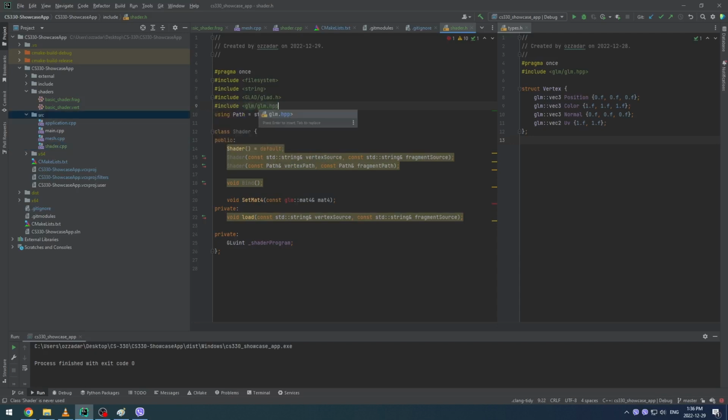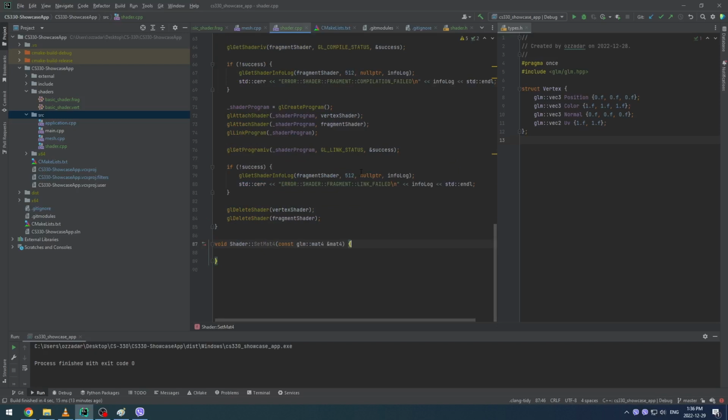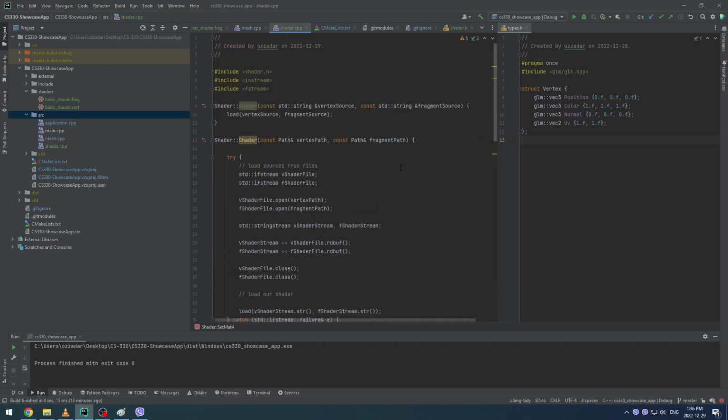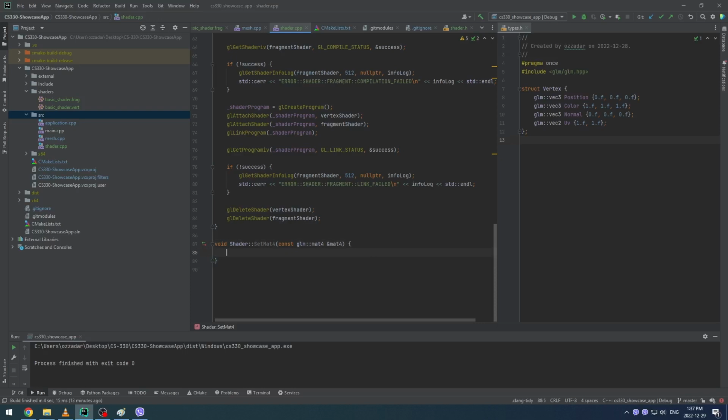glm/glm.hpp. I find it really weird that it says all of these are not implemented, but I disagree with that assessment. It's definitely implemented. Never used. That's also not true. All of this is kind of borked right now.